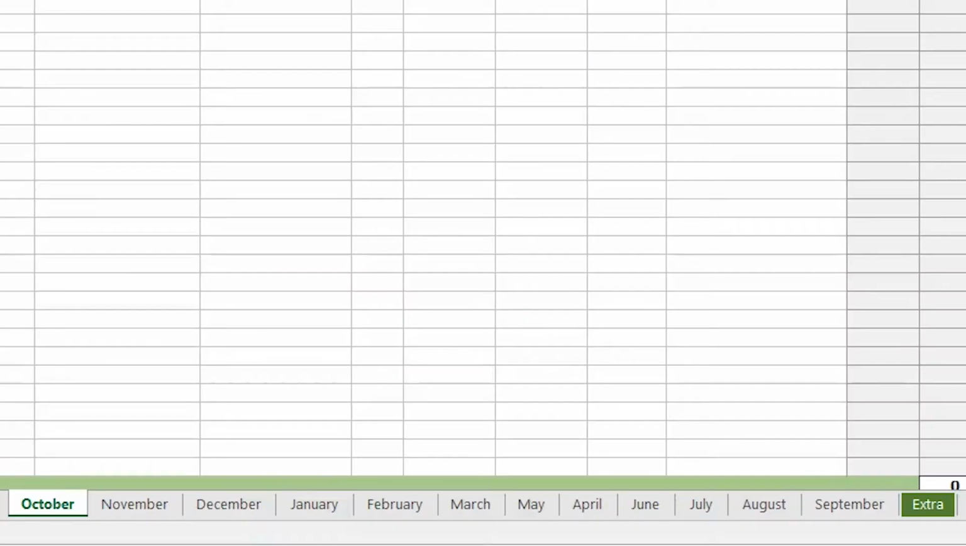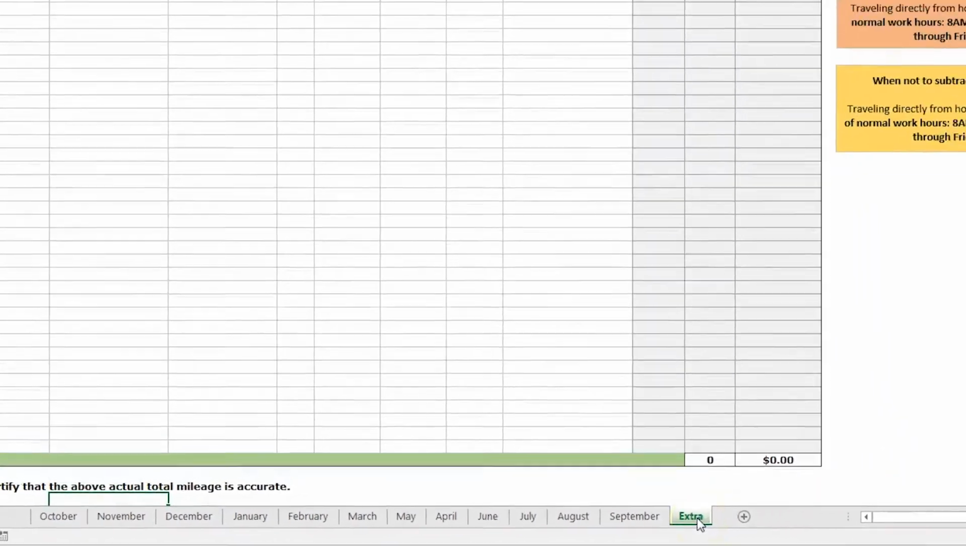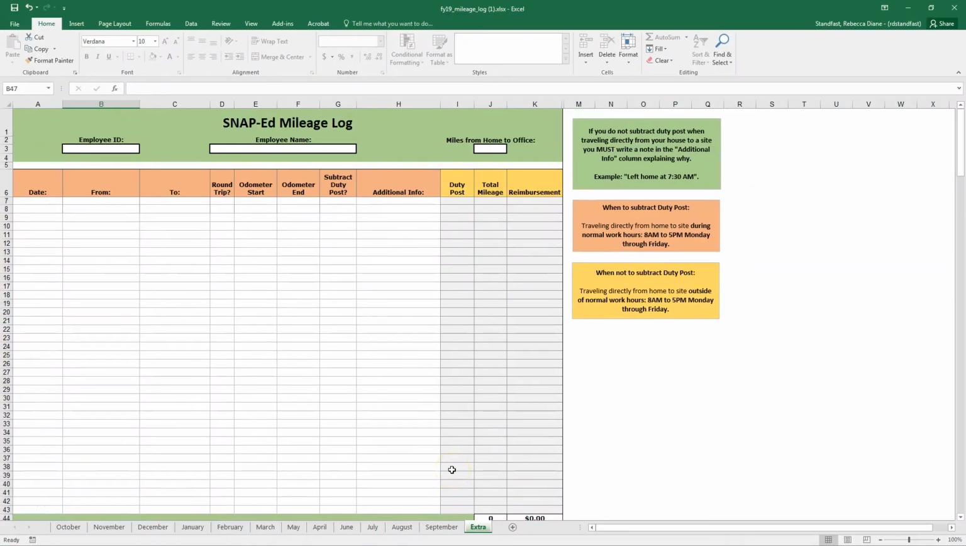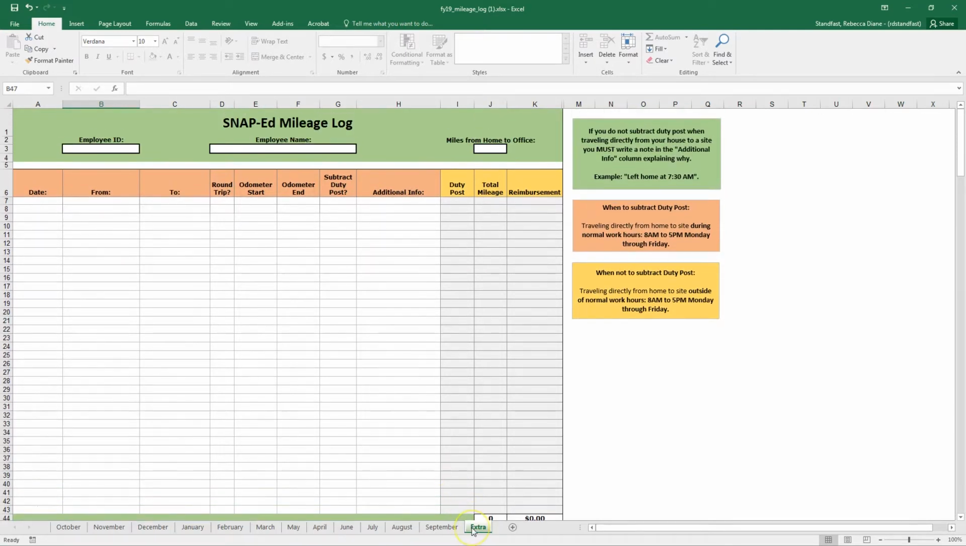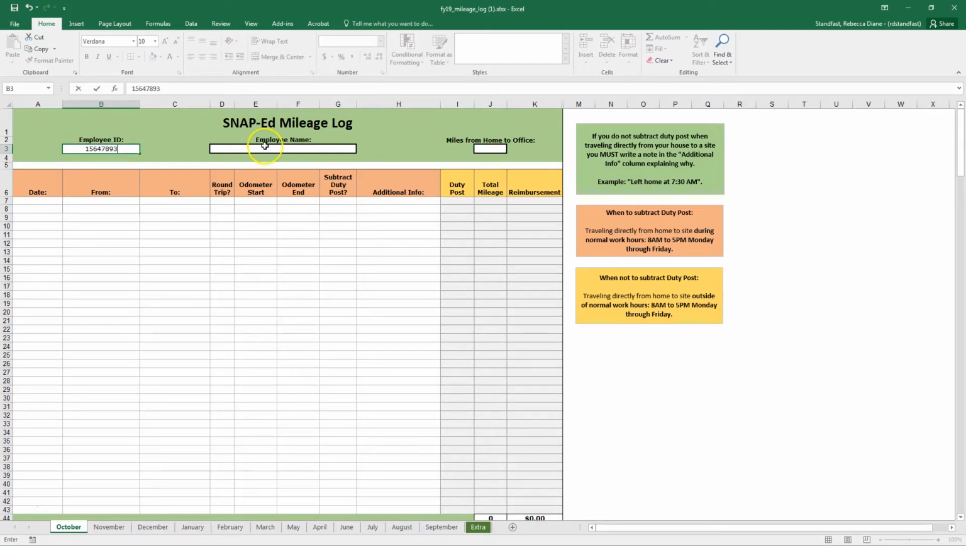If your travel exceeds one sheet, this last tab is an extra sheet so you don't have to delete your current mileage and reprint it. So let's get started on filling out the log. Click on the current month. Fill in your name and employee ID in these sections on the top.